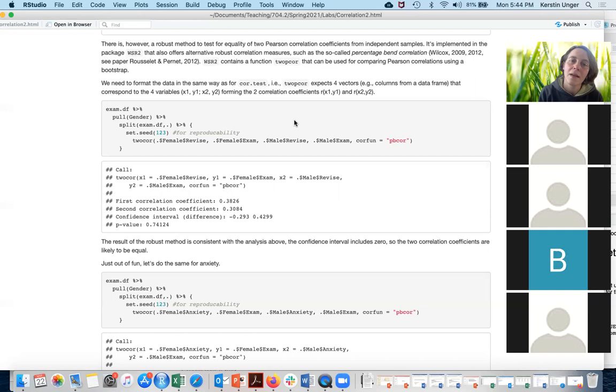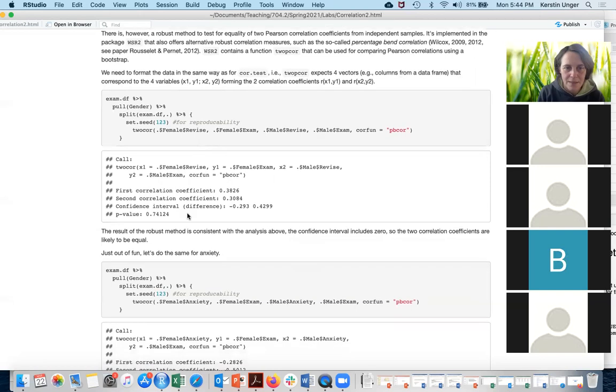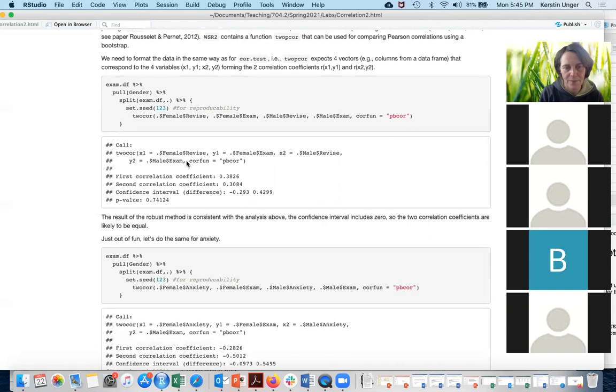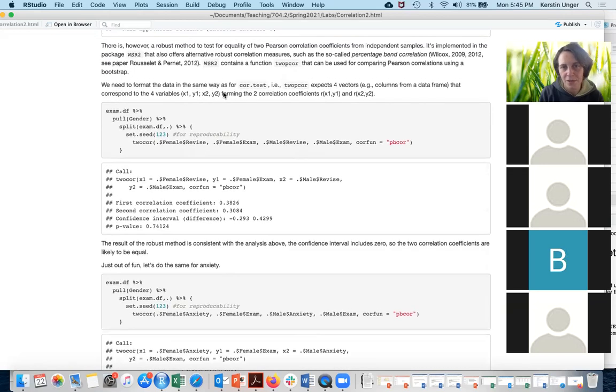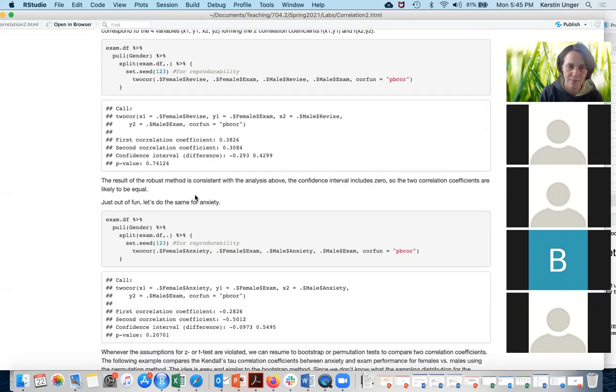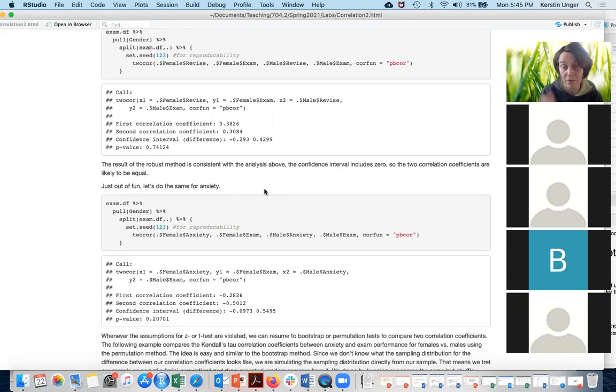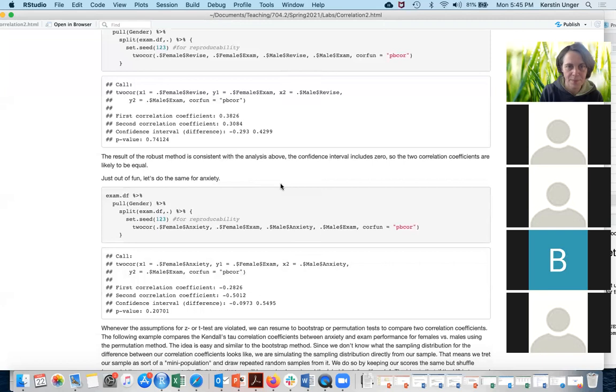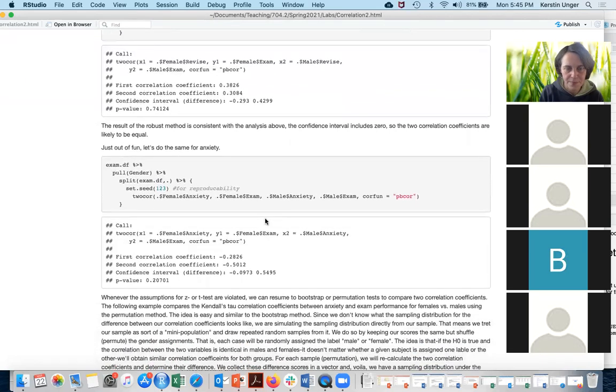All right. As I said, ignore the results here. They are different because I was calling the wrong function. It's supposed to be twopcor. And that unfortunately works for independent samples only. So there is no equivalent method for dependent samples, to compare correlation coefficients from dependent samples.